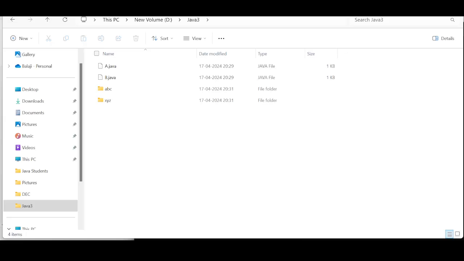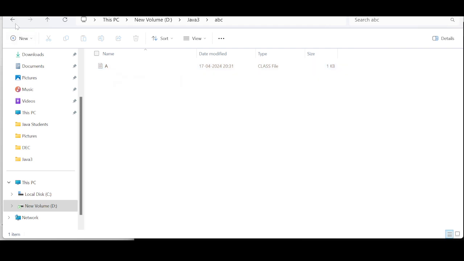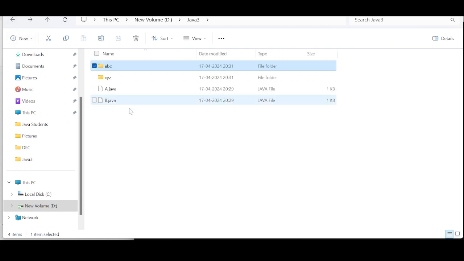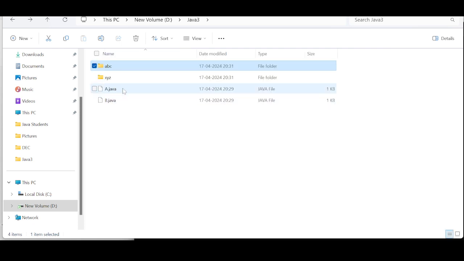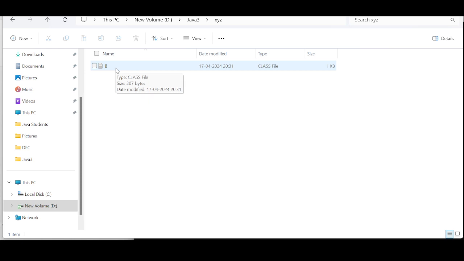What is the proof? If I go back, you are able to see the .class files inside the respective packages. If I open ABC, you will see A.class file. Let me come back. If I open XYZ, you will be able to see B.class file. The respective packages are created.